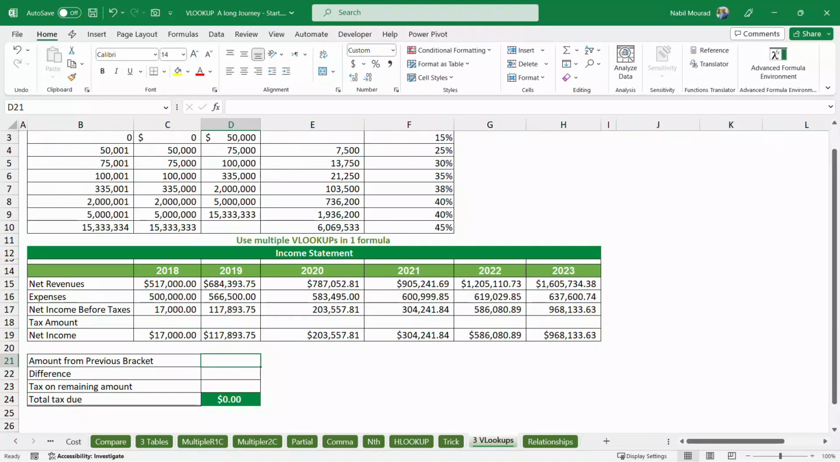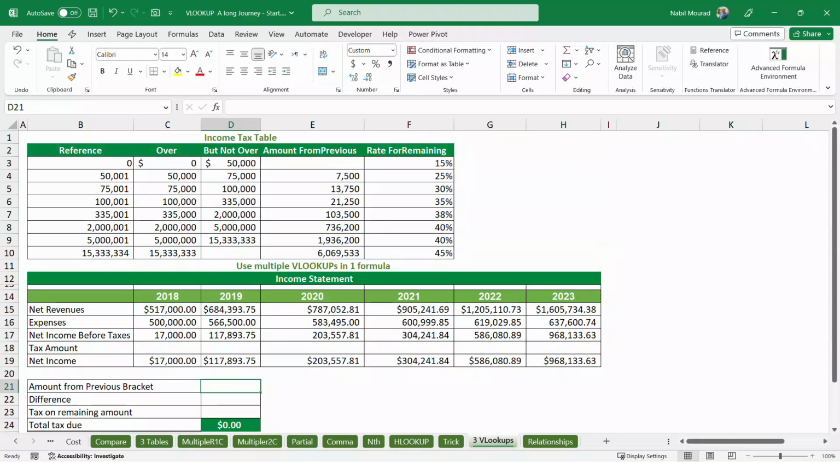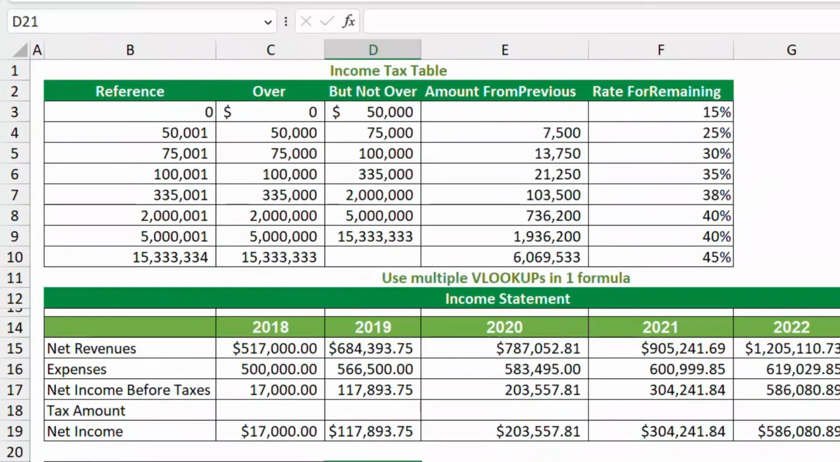In this example, I want to combine 3 VLOOKUP functions. I have an income statement for 6 years, and in the upper part, I can see an income tax table. The income tax table shows me how much tax I should be paying based upon the income: from 0 to 50,000, from 50 to 75, and so on.